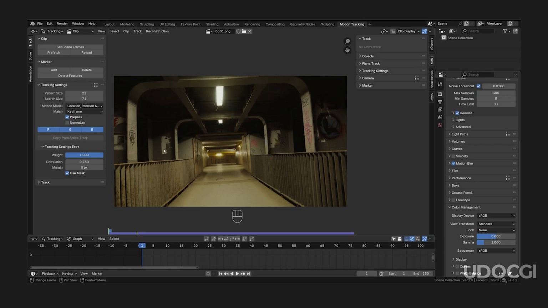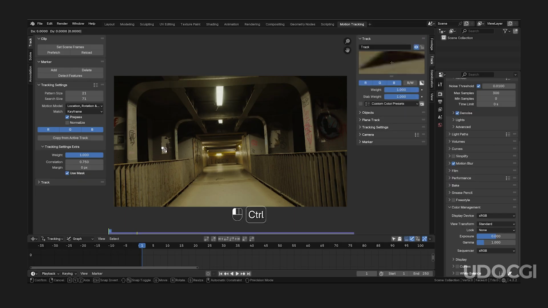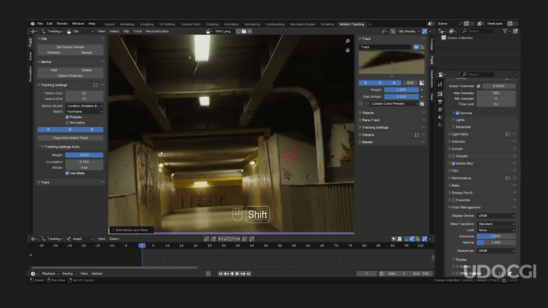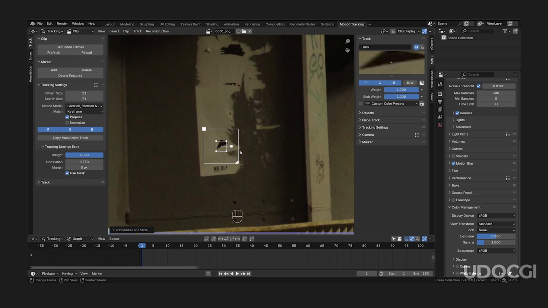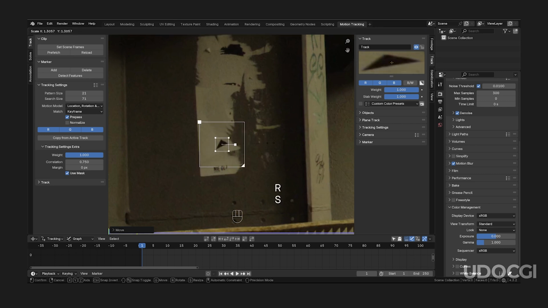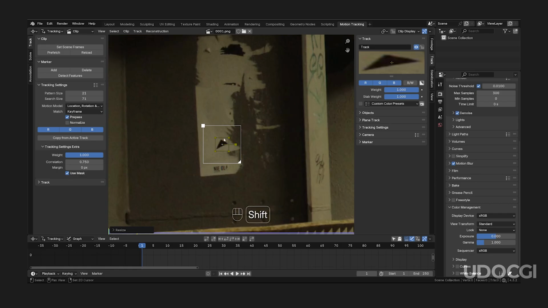Place a marker at a point of contrast in the clip with Ctrl left click. Make sure the pattern size covers the entire pattern you're trying to track. Make sure the search size is large enough to follow the pattern between frames. Remember that you can move, rotate and scale markers with G, R and S. You can shift left click to select and deselect the inner and outer boundary separately to transform them individually.